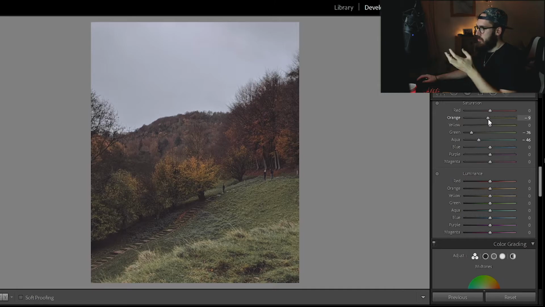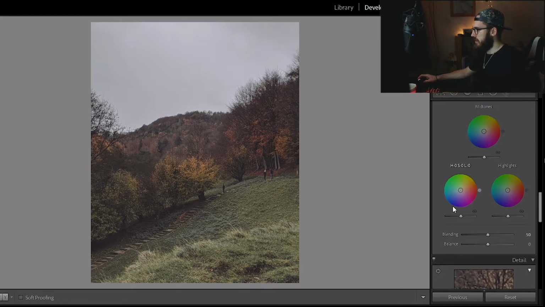Just ever so slightly bring them down, but then we're going to push the luminance just a little bit on the yellows and the oranges just to brighten it a little bit. So we've done the oranges, we've brought the luminance up. The sky's very blue at the moment, so we want to desaturate the sky, bring the blue down, then we drop down here into color grading.